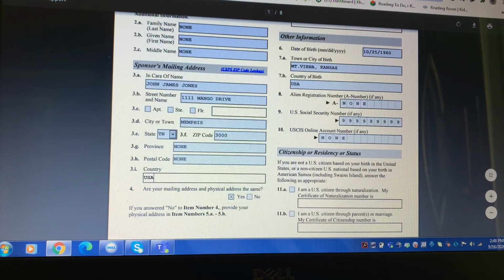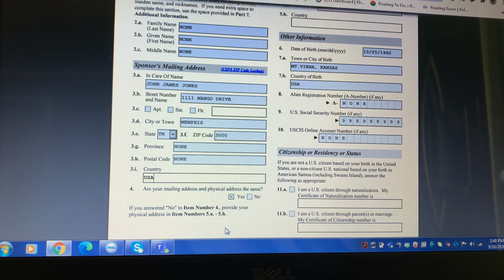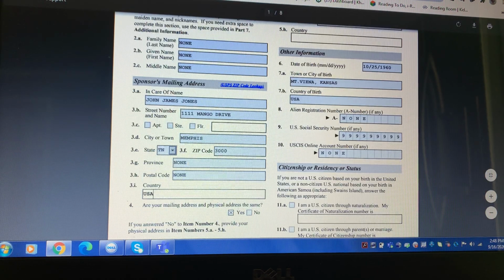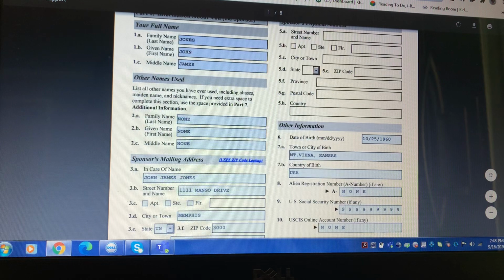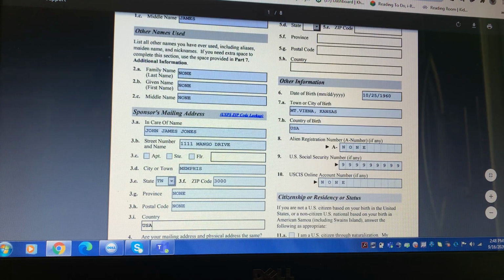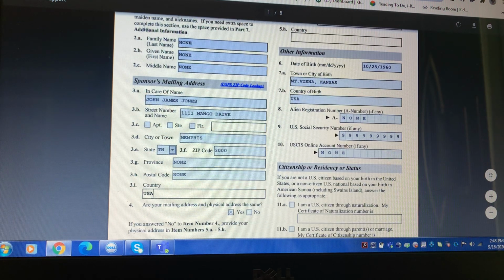The country. Are your mailing address and physical address the same? And of course, if you're not transferring to another place, just click yes. If no, just click no. Okay? And you have to provide your physical address. When you change your physical address, you can write it in here. Okay? Or the new place where you are right now. But mostly those who are sponsoring, they live in the same place, so it's okay.